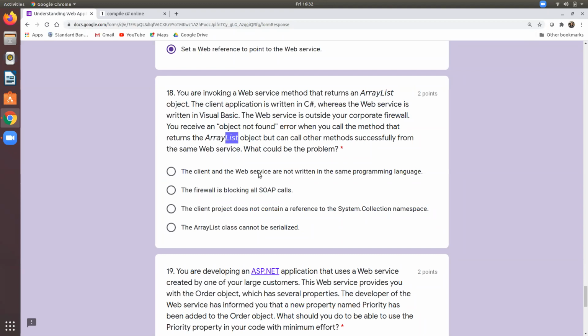So the first thing they give you is the client and the web service are not written in the same programming language. No, that's not the problem. Array lists do exist in Visual Studio and in C#, okay? And queues and stacks, they exist in multiple different programming languages. That level of compatibility is not the issue.